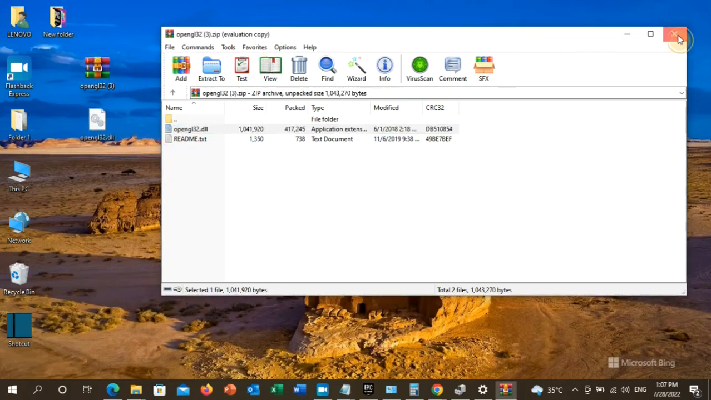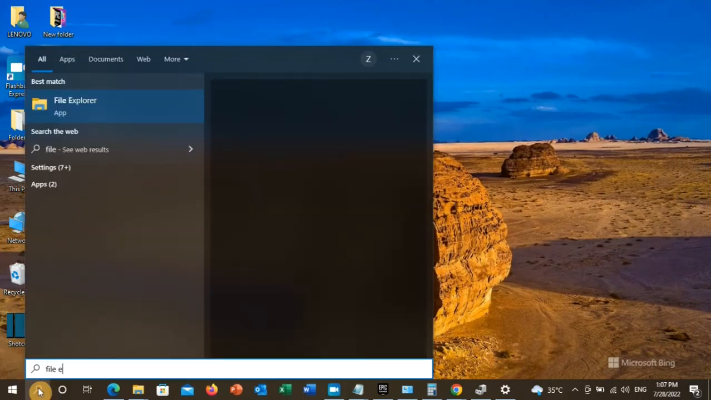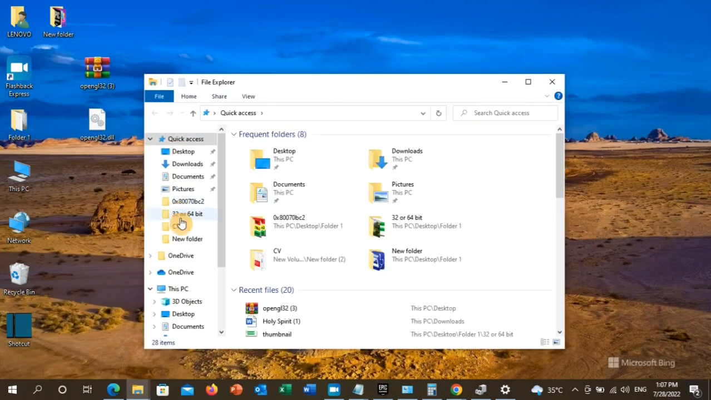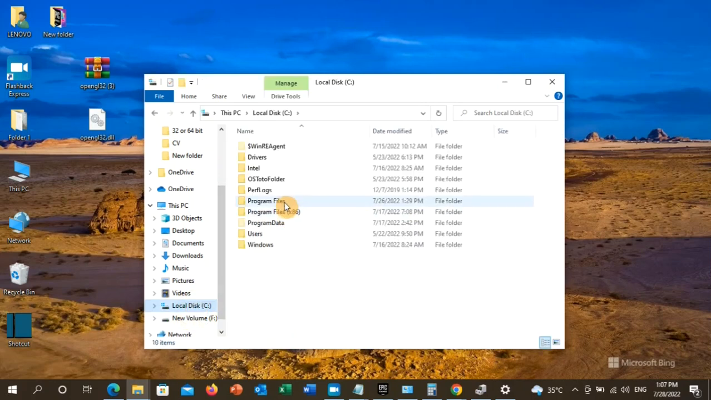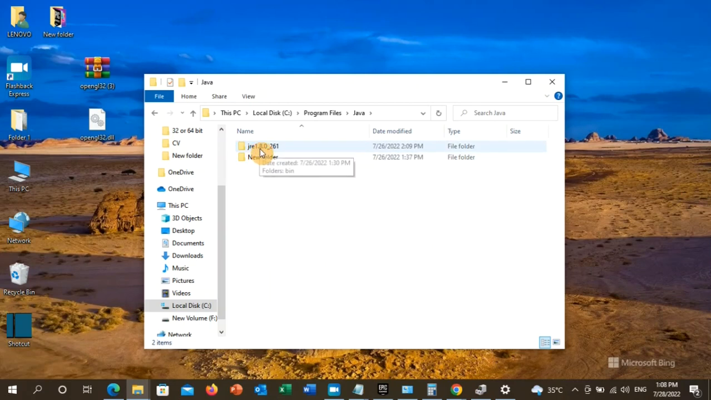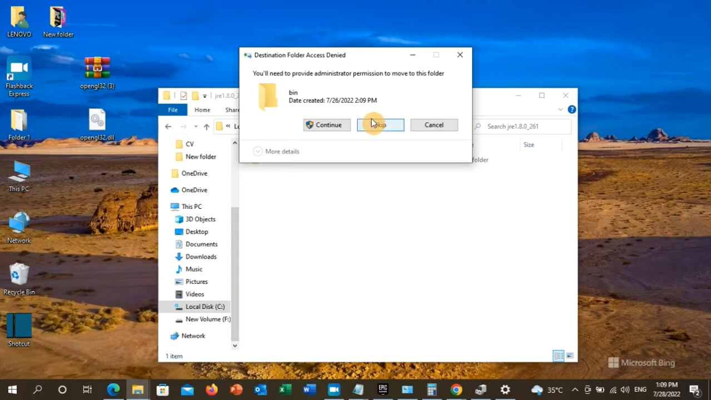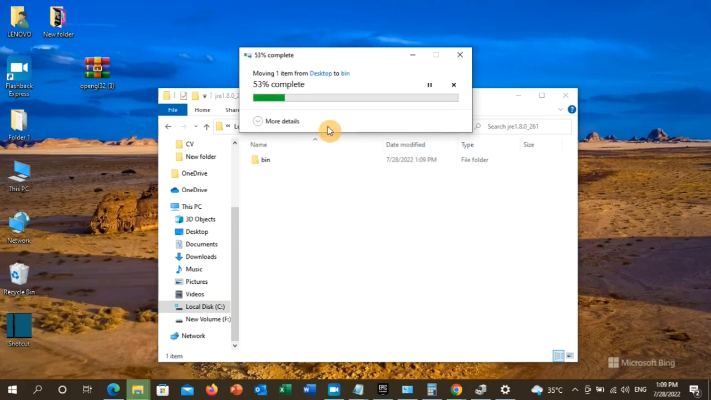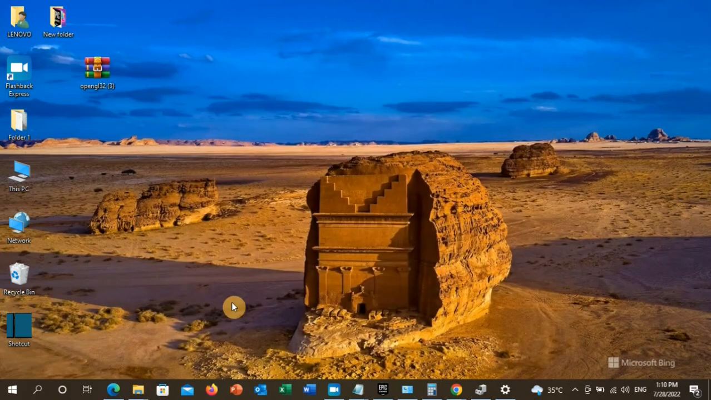Then close this window and go to the search toolbar and type File Explorer. Click on it. And here go under This PC, go to Local Disk, click on it. And then click on Program Files. And then click on Java. Then click on JRE 1.8.0_261. Click on that. Here, drag this file into the bin folder. Then click on Continue. And once this is done, close the window and restart your PC, and this error should be resolved.